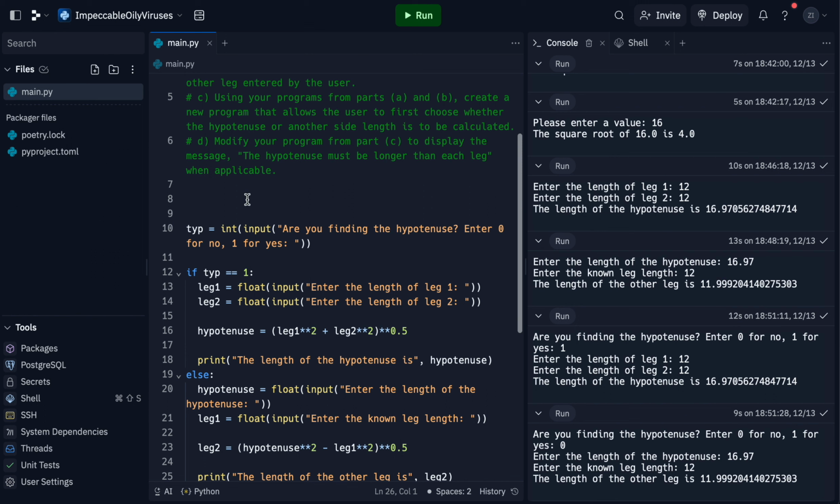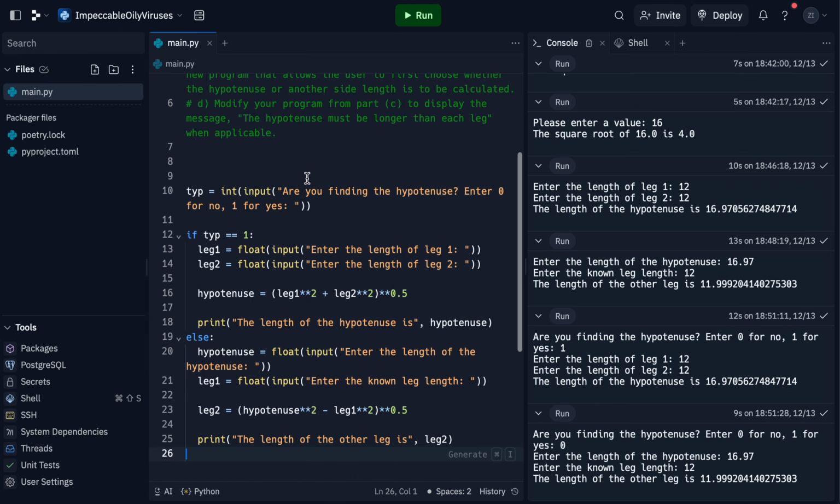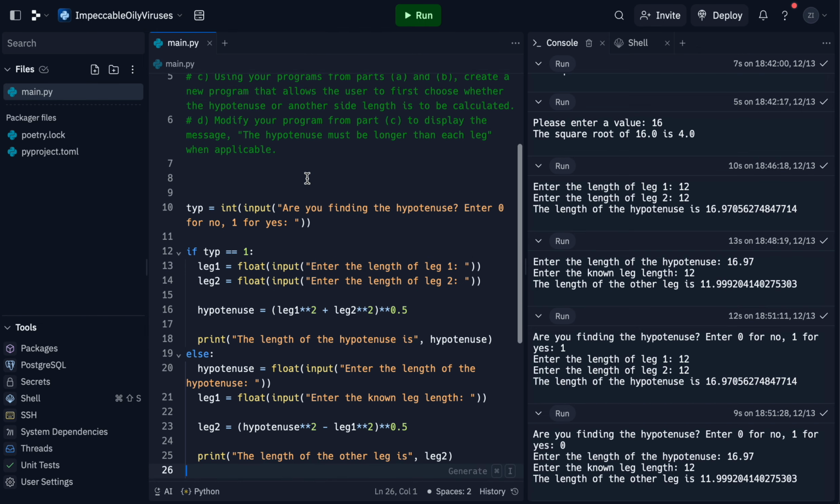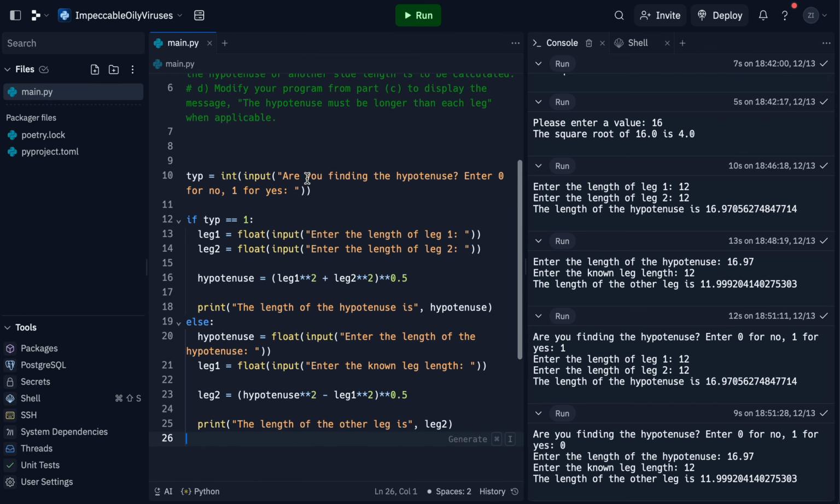Okay, now we can move on to the last step, which is modify your program from part C to display the message the hypotenuse must be longer than each leg when applicable. Okay, so when is the case where the user might enter a hypotenuse that's shorter than the length of some leg? Well, it's this case here when they give us the length of the hypotenuse, because in this one it's being calculated. So here they might enter something small, smaller than the length of the side that they input afterwards.